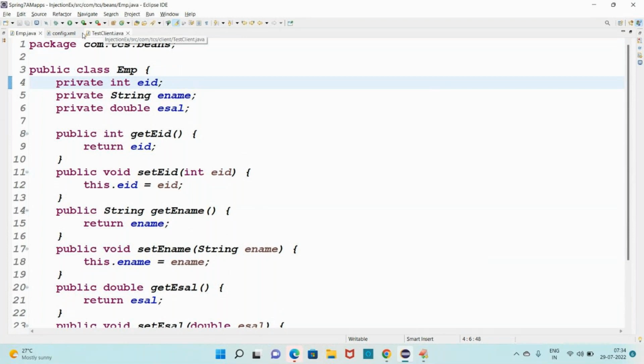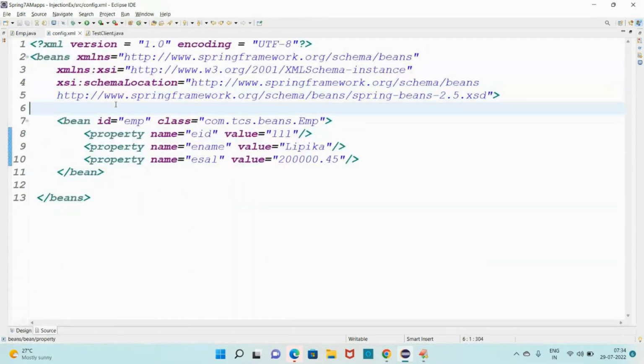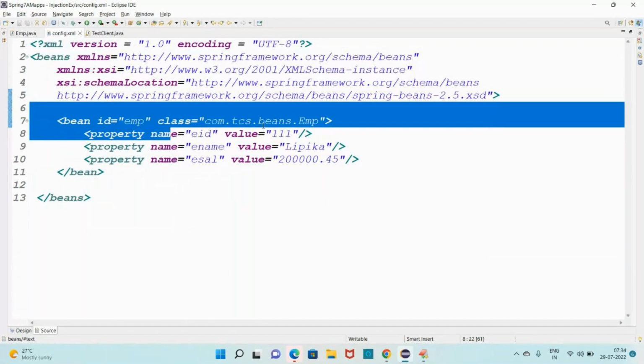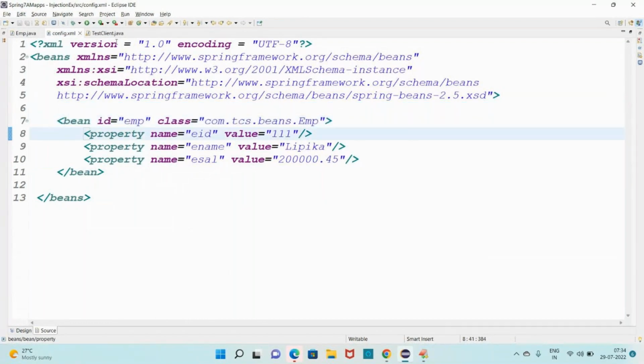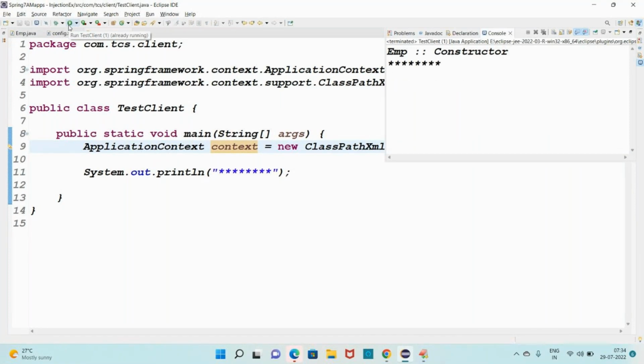Guys, I took the bean class. I configured the bean class in the bean configuration file, with an id, like com.tcs.beans.emp. Then you can take the client code, right? Fine. Guys, now I started the container. Before that, I started the container. Can you please run the client code? See, guys, we got the output, right?